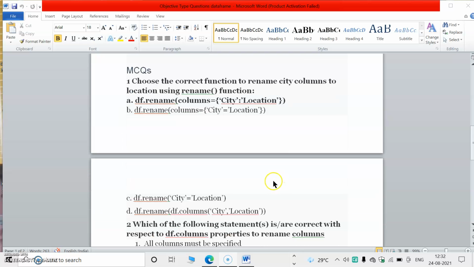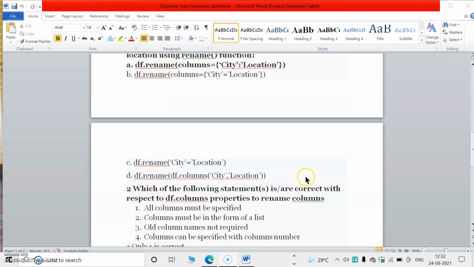Then next are some MCQs, that means multiple choice questions. Choose the correct function to rename the city column to location using the rename function. So instead of city, we want to place location. For that, with the data frame object df, we use df.rename. If we want to change the column, we use the keyword columns. If we want to change the row, we use index. Here we want to change the columns, so columns equal to city colon location. So instead of city, it becomes location.